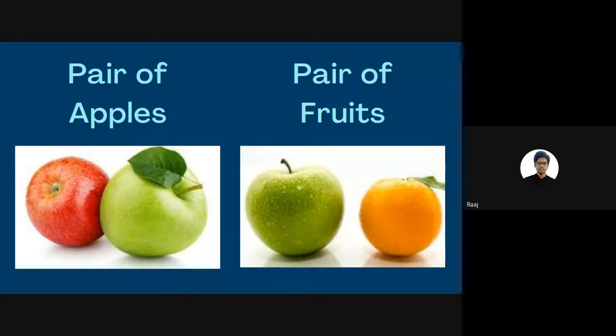You need to really understand one thing. When I say a pair, the two elements inside a pair need not be of the same type. In fact, they can be different, dissimilar, such as two different fruits, and I call it a pair.